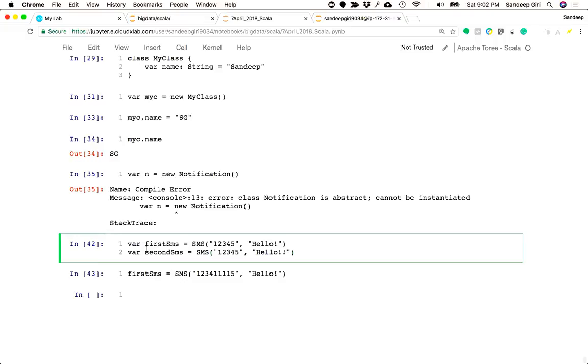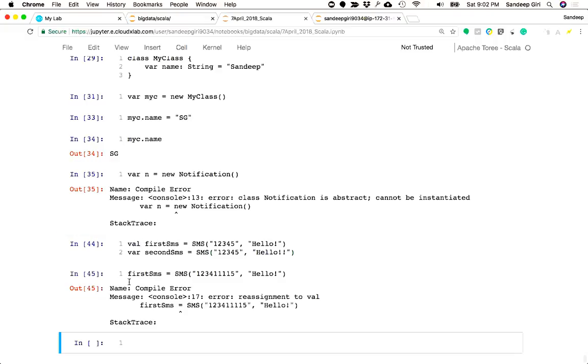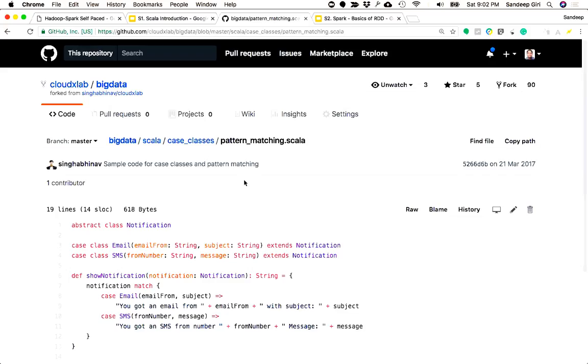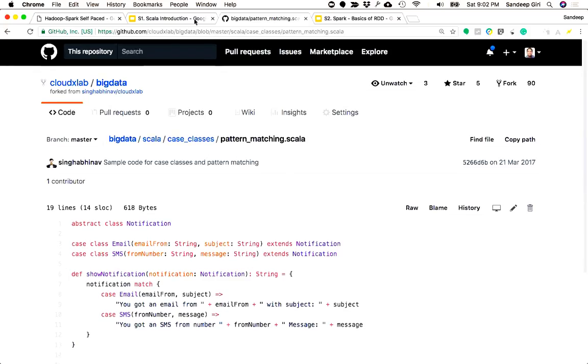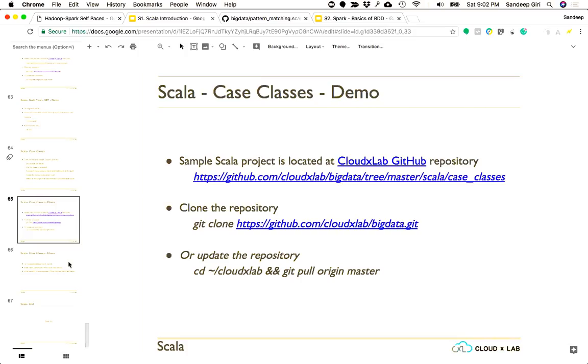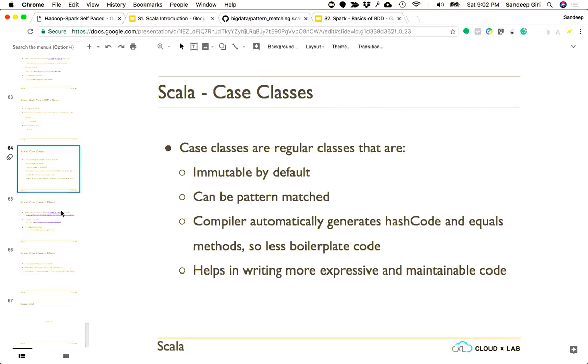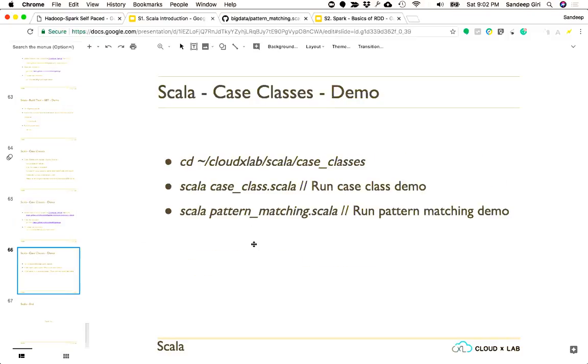But if you are defining it like val, then we cannot modify it. It'll say we are trying to assign to val. All right, so that is the difference between val and var. Great. Now moving ahead, before we wrap up, let's just talk about pattern matching.